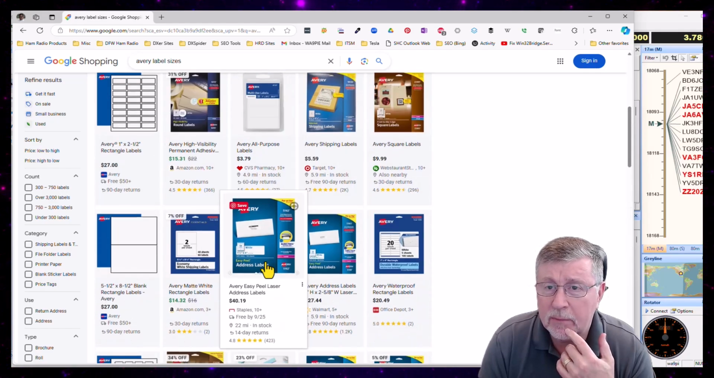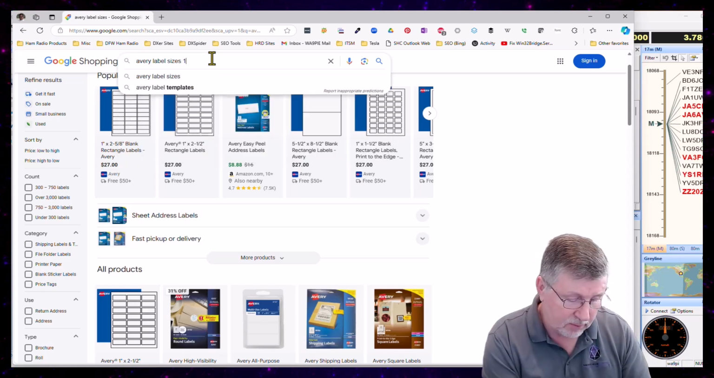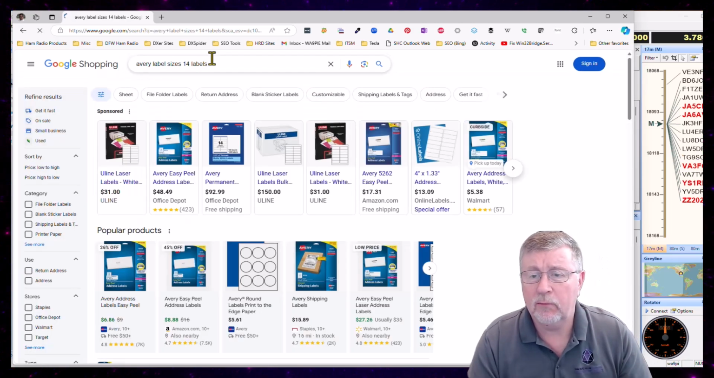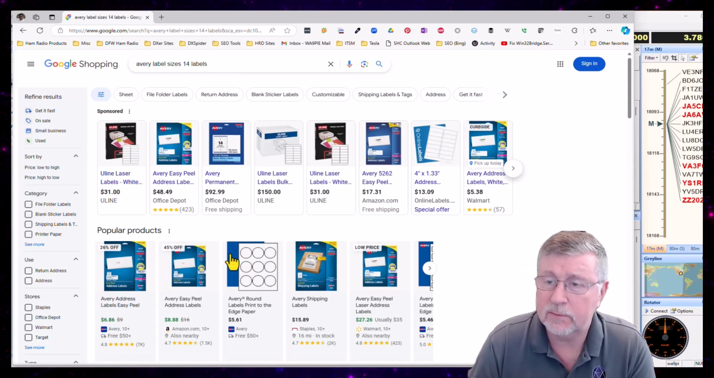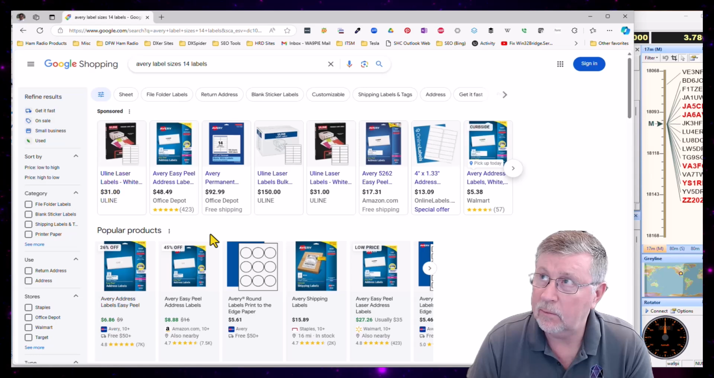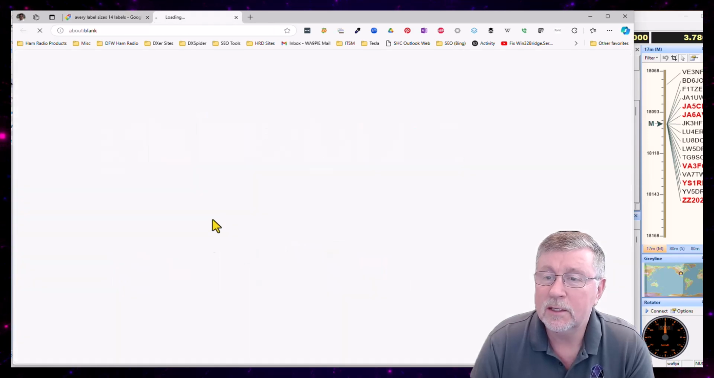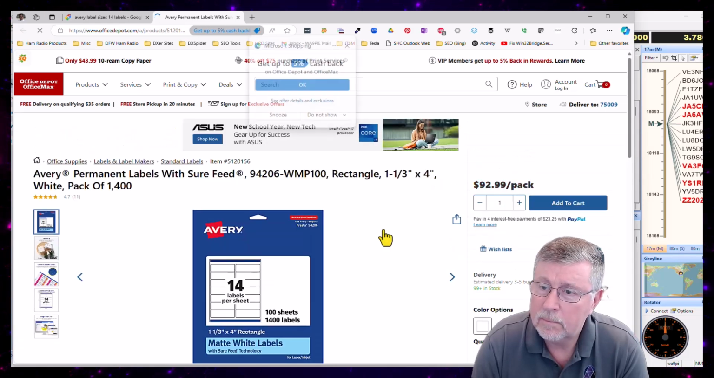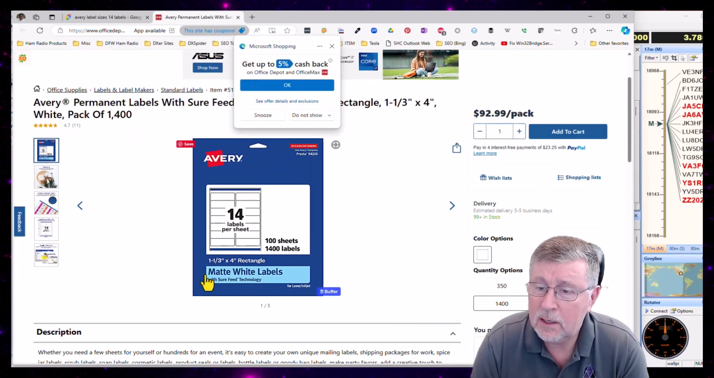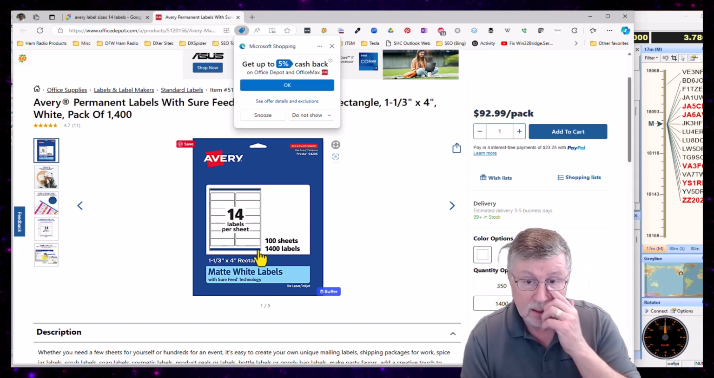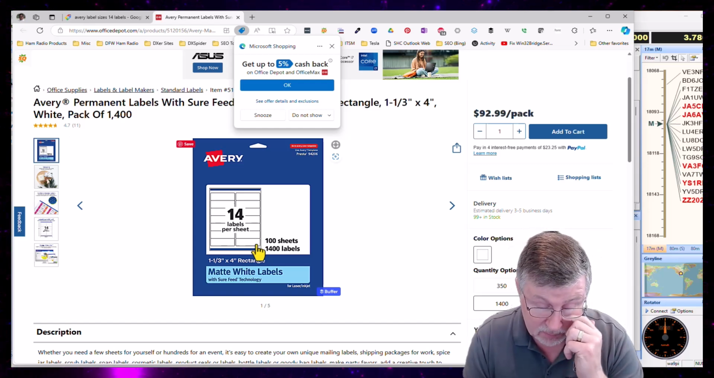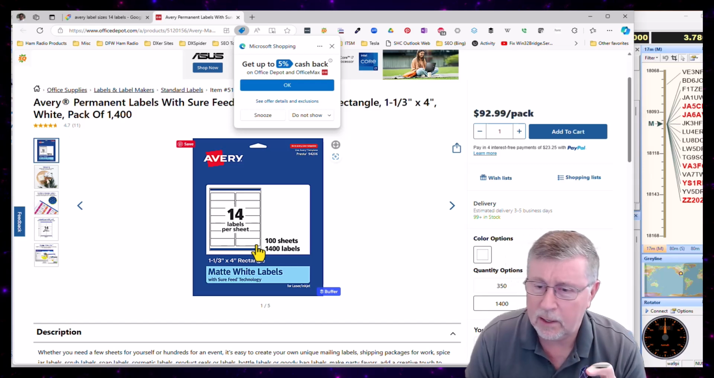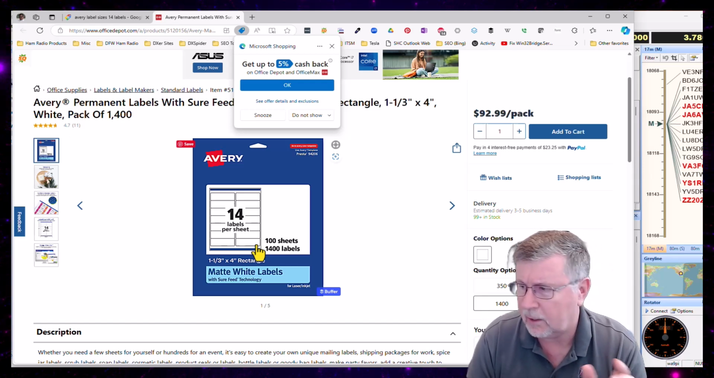I'm going to look for something that has 14 labels on it. So I'm looking for 2 columns of 7, or in other words, 7 rows of 2 labels. Like this one here, for example. This is 4 inches wide and an inch and a third. That's pretty good. So I recommend that you look at labels that are 4 inches wide and about an inch and a third to 2 inches, depending on what you want to do.